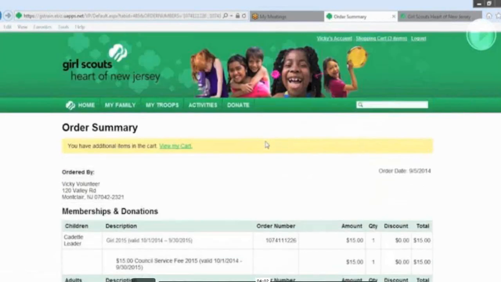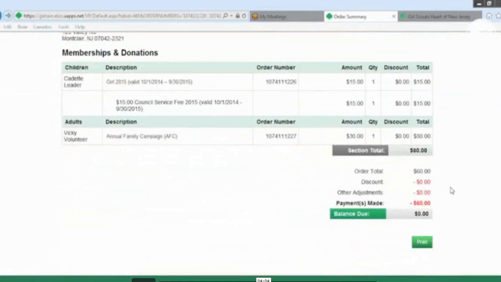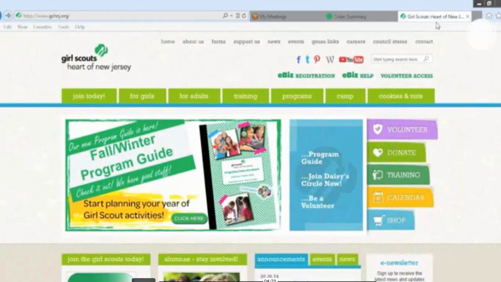This is your order summary. You will receive an email confirmation with the receipt of your transaction. Forward your email confirmation to your troop leader. Save this confirmation for your records. You will need to provide this confirmation for troop placement. If you are a new member looking for troop placement, contact your field executive.